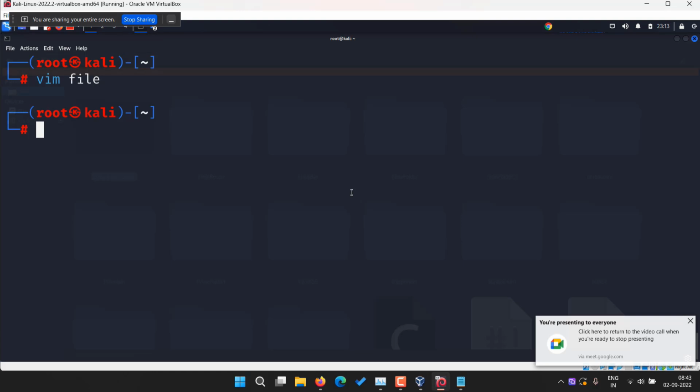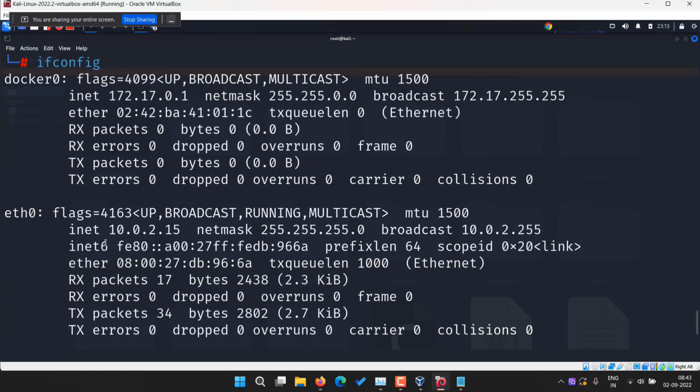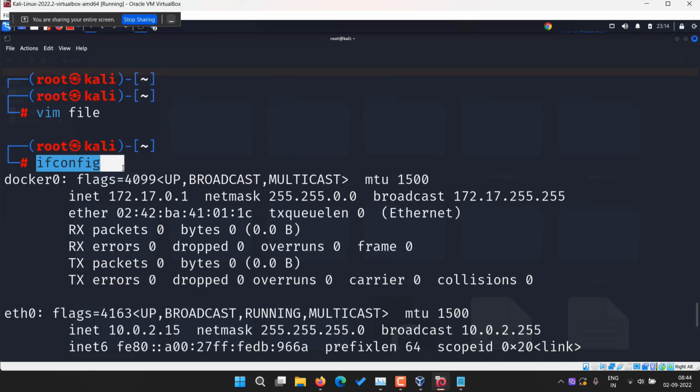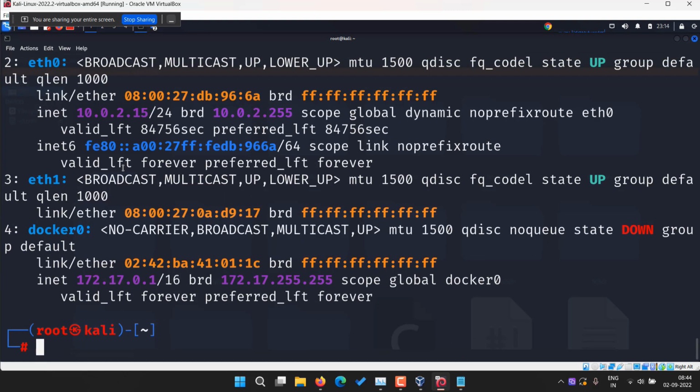Okay, now let me go with the network to check the IP address of your system. There you can use ifconfig. This is the one command that you can use to see your Kali machine IP address. Here you can see the network adapter, and this is your IPv4 address. You can use ifconfig, or even ip addr, where you can also see this colorful output. So this is your IP address.